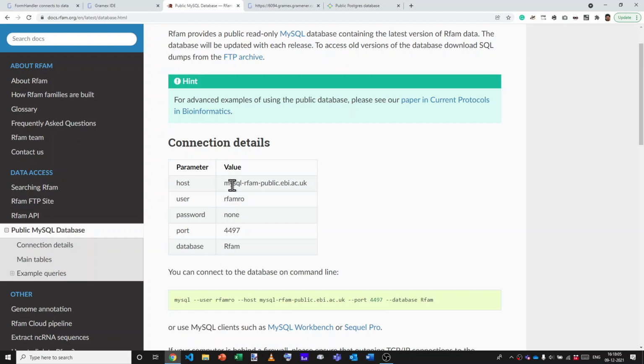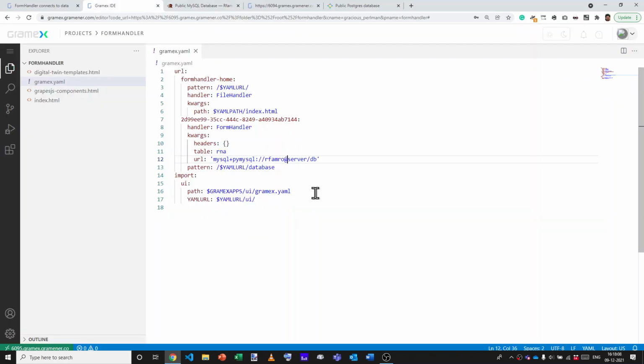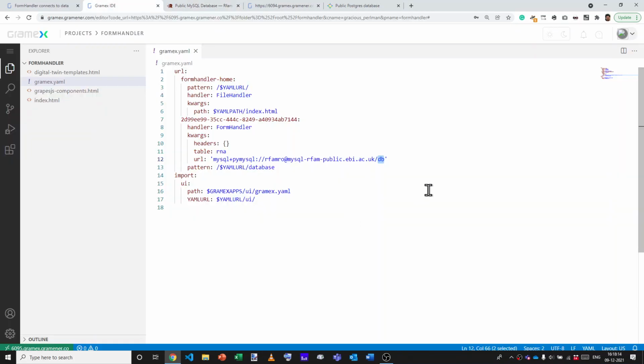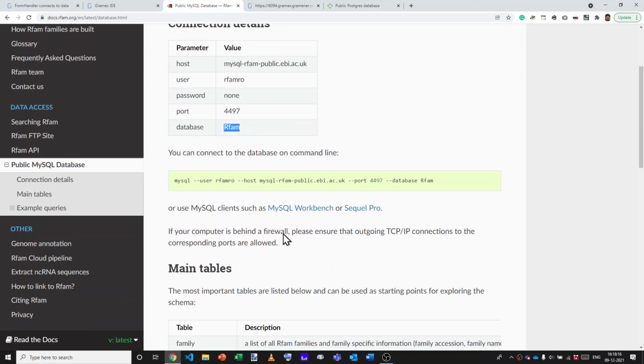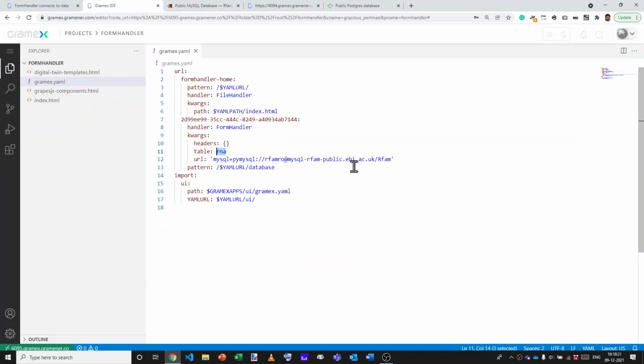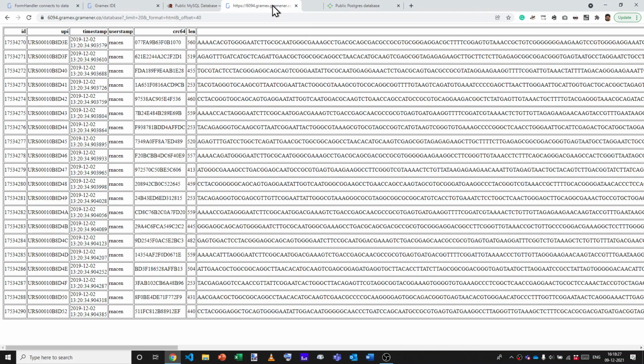The server is this. Let's paste the server and /db, that's Rfam with a capital R. The table name, there are several tables. Let's say we connect to the family table, and that gives us our new connection. Now, what we'll do is go back to the application and reload this, maybe with a limit of 20, and see what happens. It's fetching the data, hopefully from the new data source.